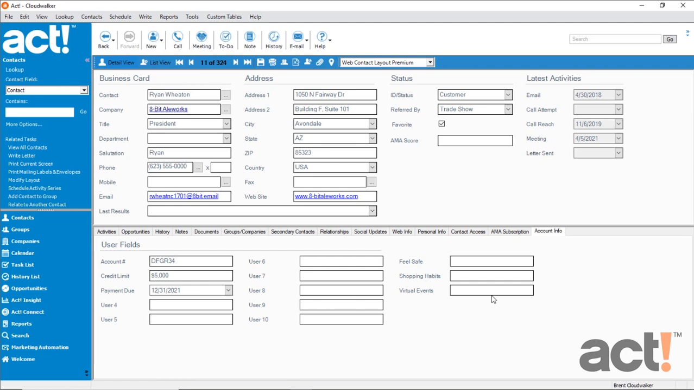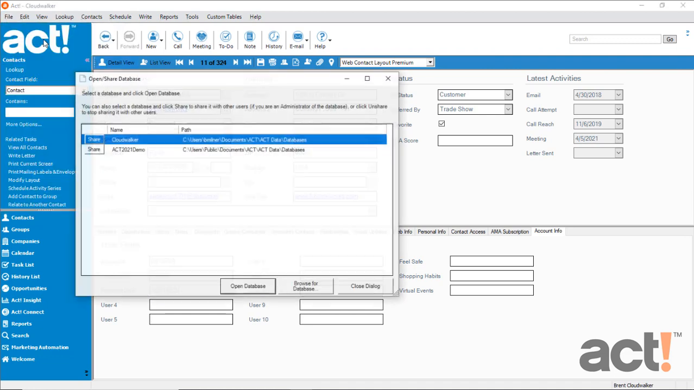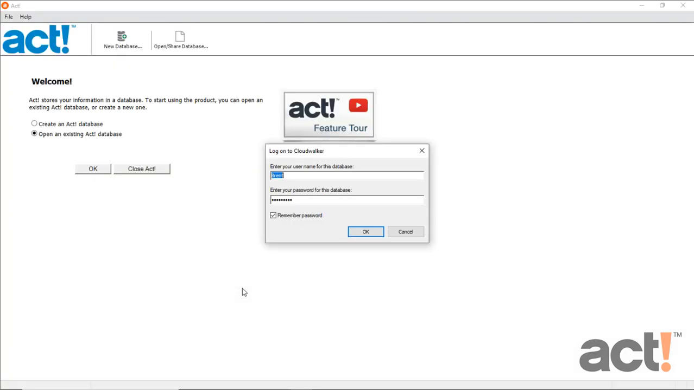Once that's finished, we should log in with Al's account just to make sure that the security setting has been updated for the credit limit field. So to log in as Al, I'm going to go to my File menu, and I'll choose Open Shared Database. I'll highlight my database and click the Open Database button. And when it asks me to log in, I'll just log in with Al's credentials.